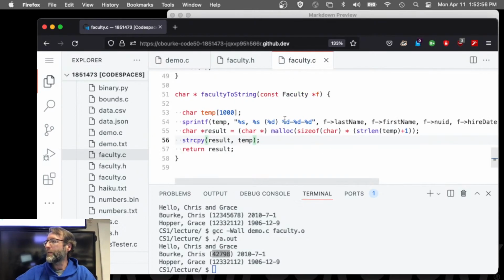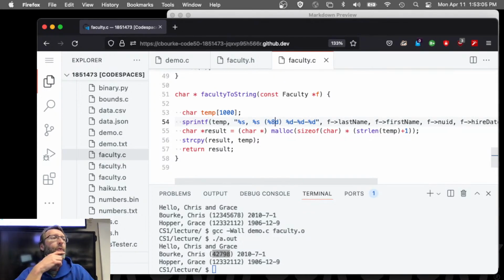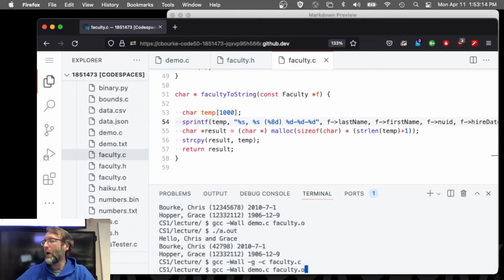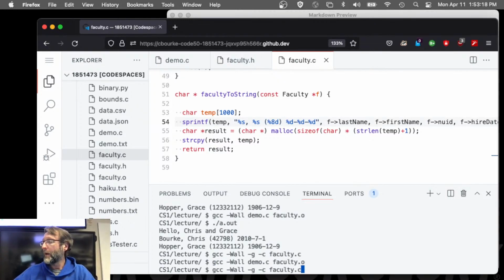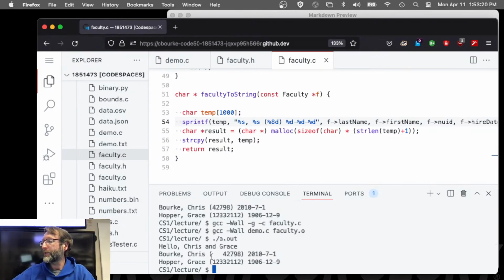Let's go back over here to faculty C. Now remember that you can use modifiers. That will print at least 8 columns. So let me go ahead and recompile this and show you what I mean by that. This is the exact same thing that you've used before on, say, printf with %f. And you'll see here that when I run this, now I've got those leading spaces. But that's not what I wanted. What I wanted was leading zeros.